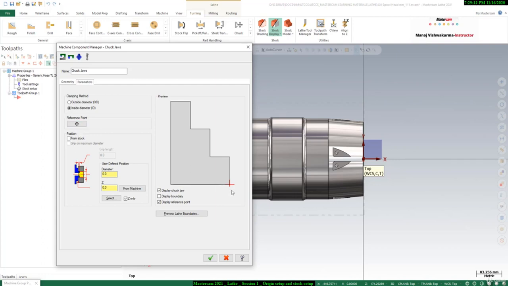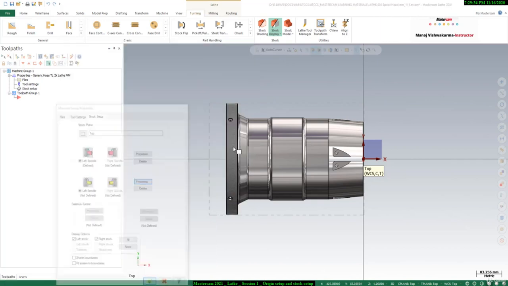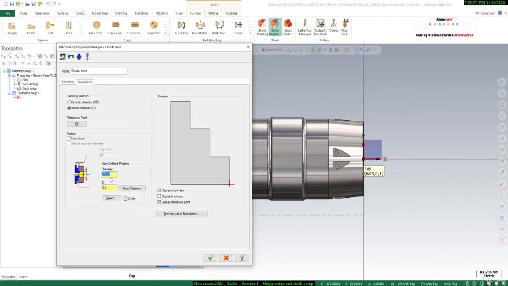So you can define the reference point if you have to calculate this jaw length from this face or this face. So you can define the reference point from here, and you will get a user defined position of diameter. So you can define the diameter of your job. So I will select the diameter face, and here we can say set position, means where you have to hold your job from this face to this face. So you can define that.